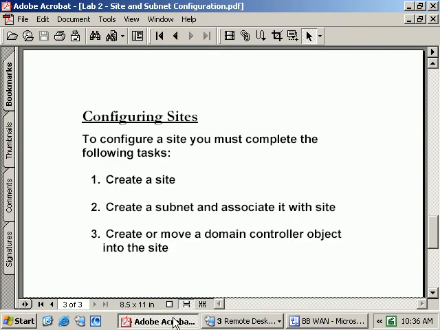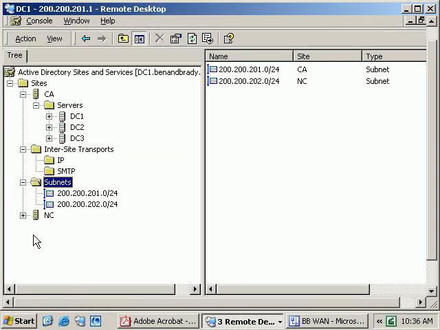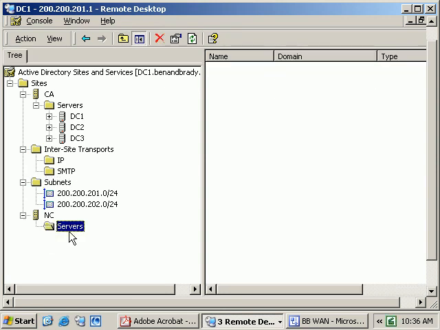So going back to our notes, we have made some progress over here. We have created the sites, we have created the subnet associated with the site, and last but not the least, what we need to do is make sure that the appropriate domain controllers are in the appropriate sites. So let's do that. Here is our site California, and here's the site North Carolina. North Carolina does not have any domain controllers, whereas this one has two domain controllers over here.